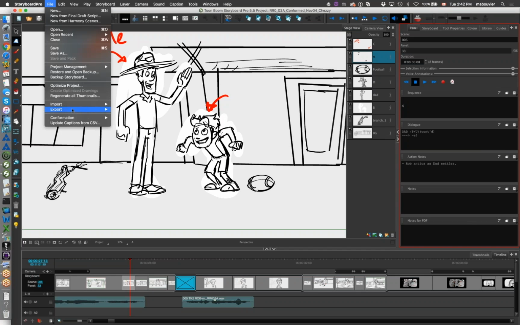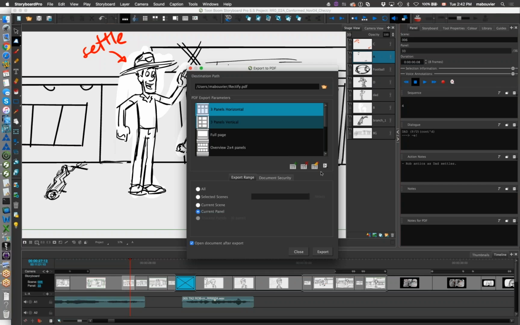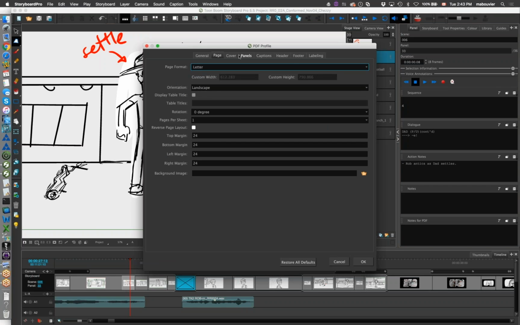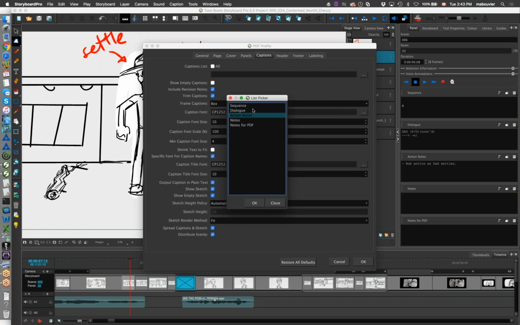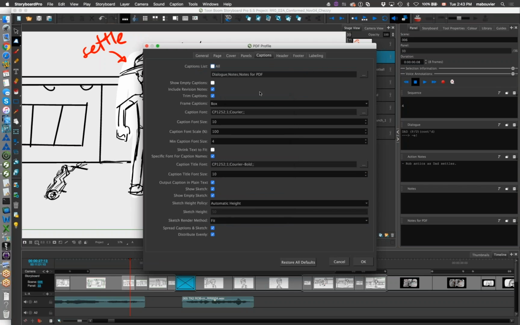When you're exporting a PDF and you go to edit your profile, you can actually select which caption you're exporting. So if you just want to see the dialogue, the notes, and the notes for PDF, you can actually just render those to PDF. You don't have to see everything inside from your project.